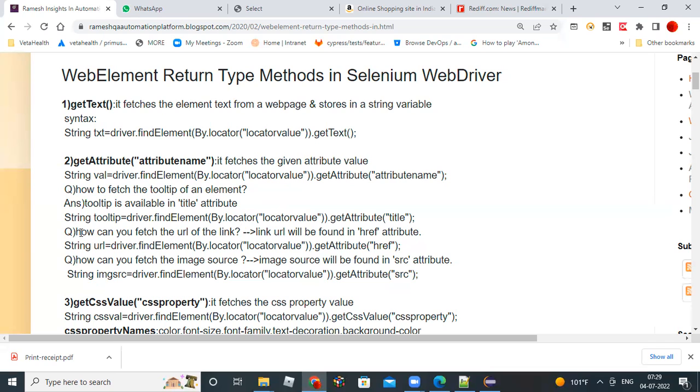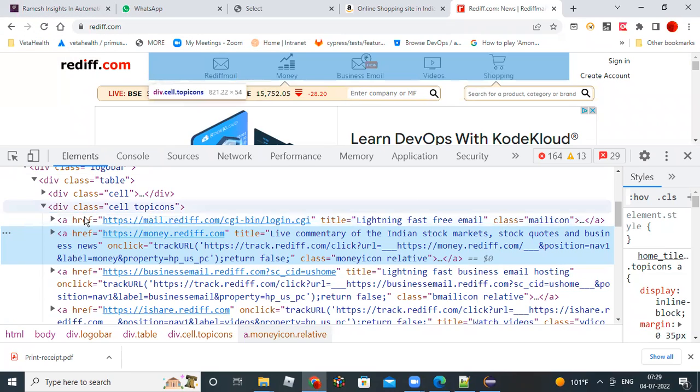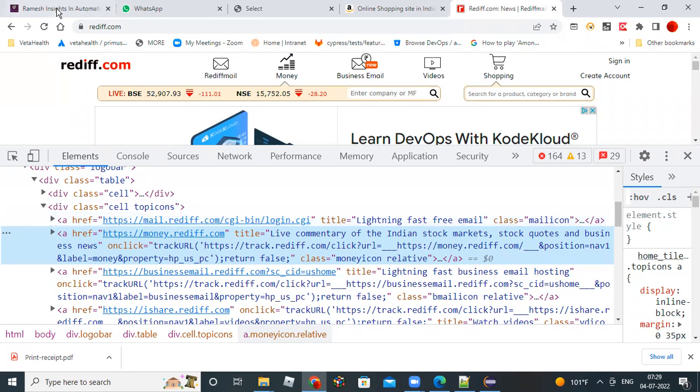Okay. Next, how can you fetch the URL of a link? First, you should know where the URL will be. So this is the concept. The link URL will be found in the href attribute. You can see here, every A tag is going to have an href attribute. Href is an attribute. See that attribute value, this is the one. Any link URL you can find in the href attribute. So what is the syntax? Can you tell me now? I have given the attribute name. I want a link URL. What is the code you can tell?